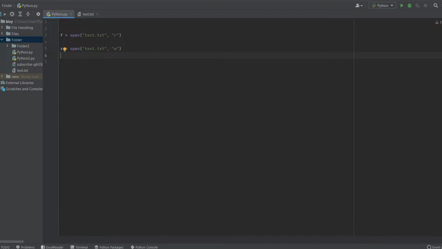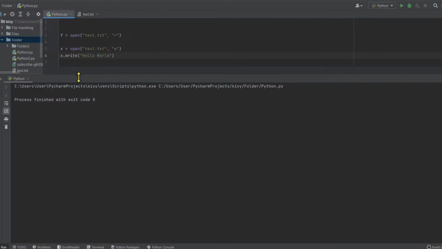Now, how exactly do we write to a file? I'll say x dot, and I'm going to use the write function, and then inside double quotes, I'm going to mention what I want to write. So let's say hello world. Let me run my program. We didn't get anything, but let's go to text.txt, and we got hello world.